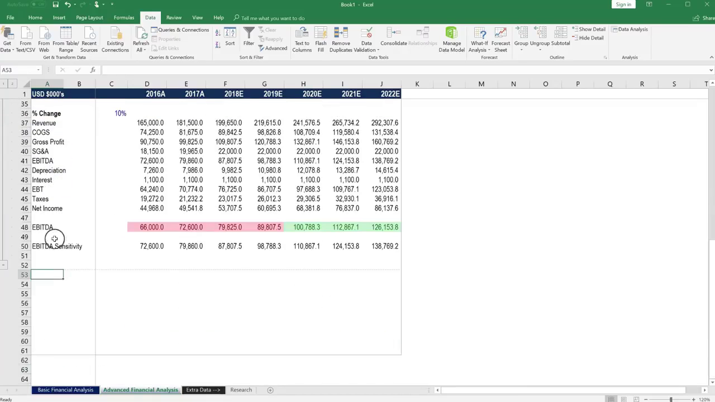Let's open up the analysis section. And we can do something even more dynamic. We could say that we want a cell that's equal to EBITDA, joined with ampersand, open quote, space, in, space, and close quote. Then an ampersand to refer to the year 2022.